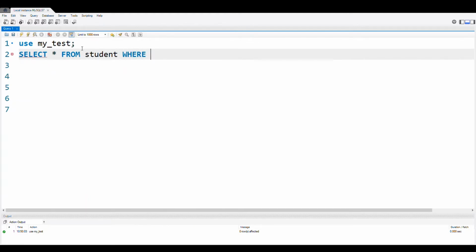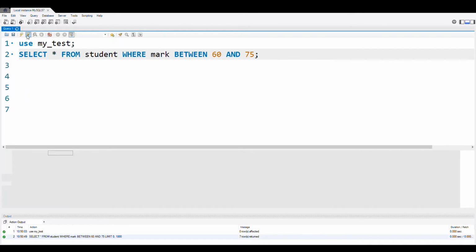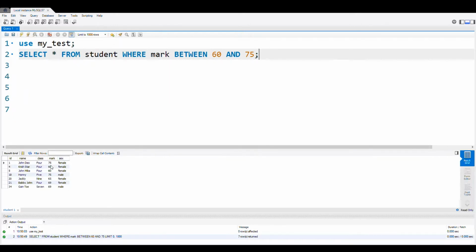Where mark column we are comparing between 60 and 75. Now these two ends are included. All the records including 60 and 75, where the marks is greater than or equal to 60 and less than or equal to 75. Let us execute it. Fine, we got it here. You can see the mark 75 is there and 60 is also there, and all the marks between 60 and 75 are displayed.